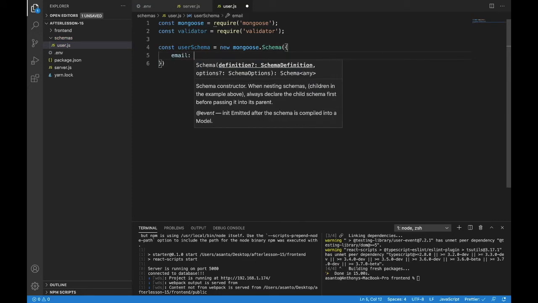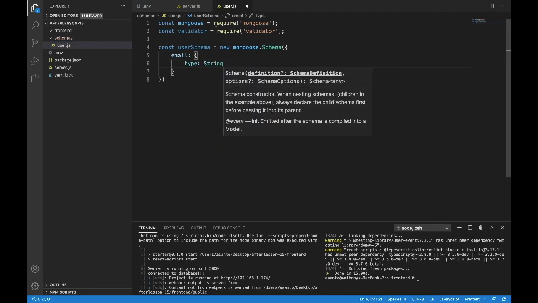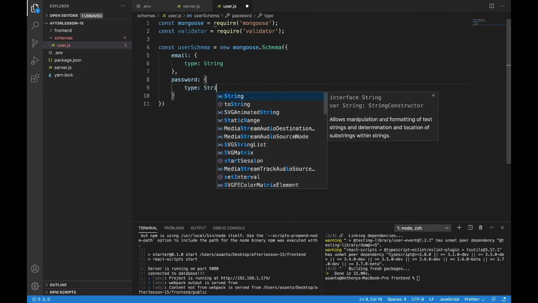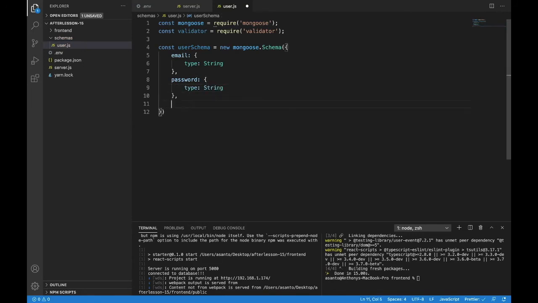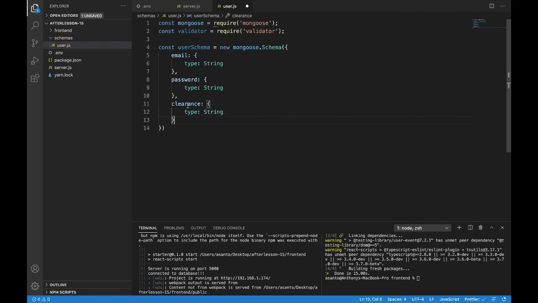A user is going to have an email. The type will be a string. And let's do a few more. So the next thing we'll do is a password. So a user will have a password. And the type will also be a string. And the user will also have a clearance level. So if someone is, say, an admin or something like that, and we'll set that real quick now, the type will also just be a string. So a user will have an email, a password, and a clearance. That's all we're saying right now.